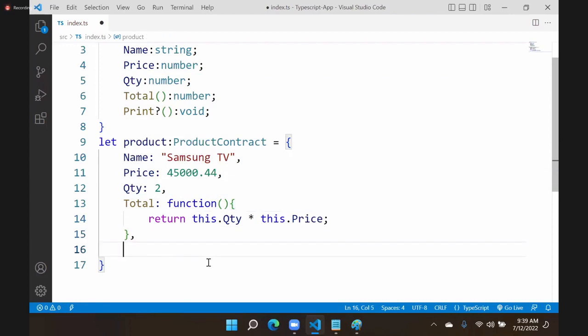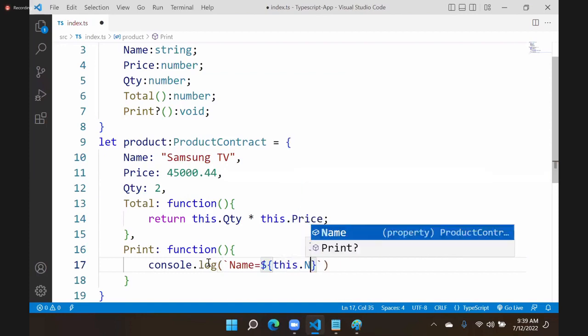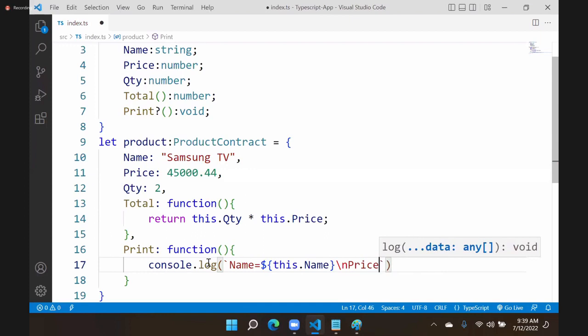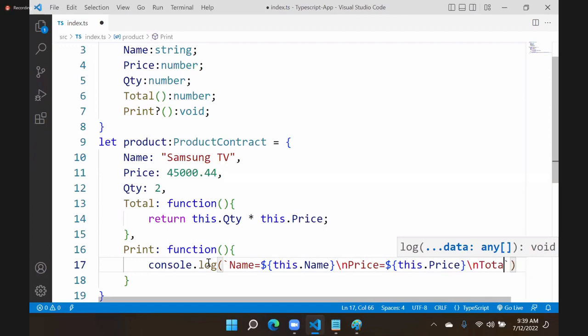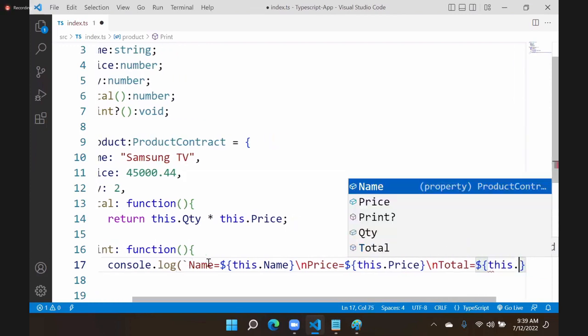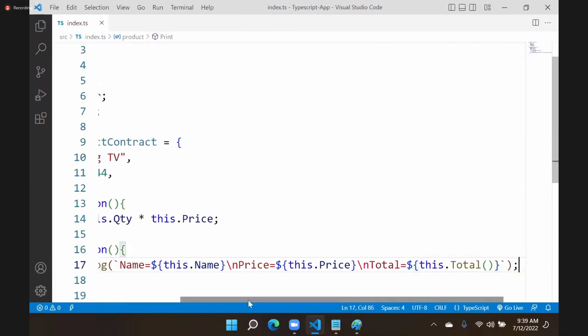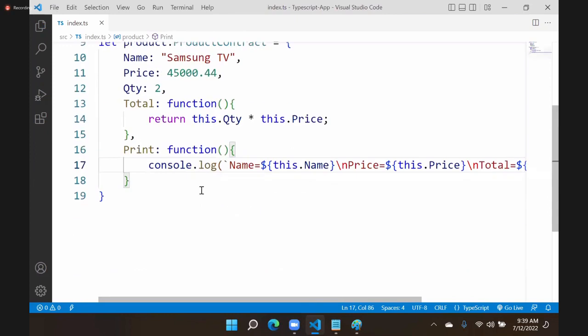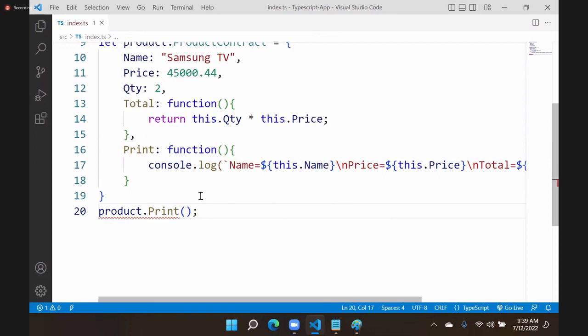After that, we are defining print. Print is a function, and this has to print all details. Console.log, name is equal to this dot name, and price is equal to this dot price, and total is equal to quantity. Everything you can print. I am just printing only these details. Total is a function we are printing. How to access this print? We have to just use product dot, which method? Print. Print is the method that is going to be accessed and displayed.